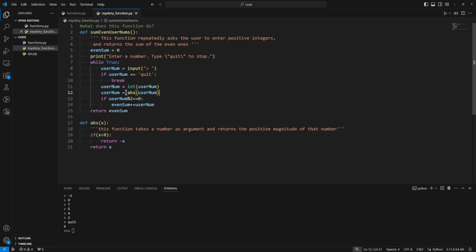We could even condense this code a little bit. So instead of having user num converted to an integer and then separately converted into a positive number, we could do this all on one line. So we could say abs of int of user num. So if we get past the quit, then we're assuming it's a number. So we'll convert it into an integer. We'll convert it into a positive integer, and then we'll store it back in the result. So that cleans up our code a little bit.